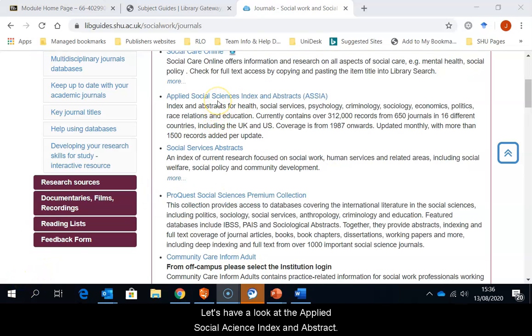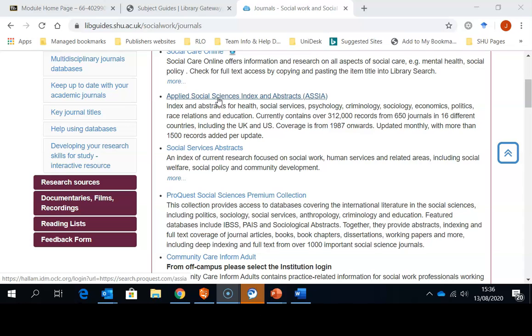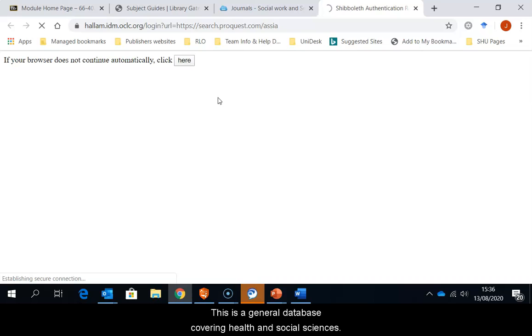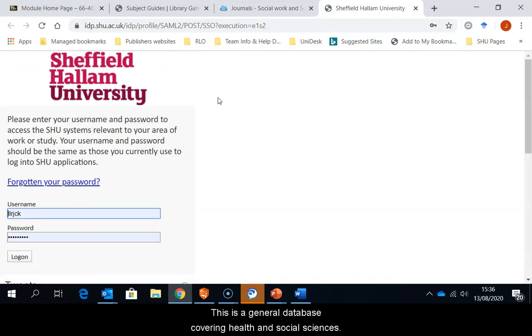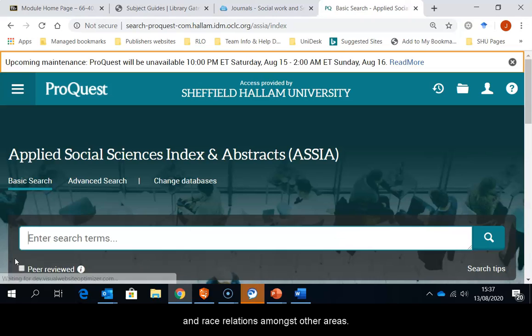Let's have a look at the Applied Social Sciences Index and Abstracts, ASSIA. This is a general database covering health and social sciences, psychology, criminology, sociology, economics, politics, and race relations, amongst other areas.